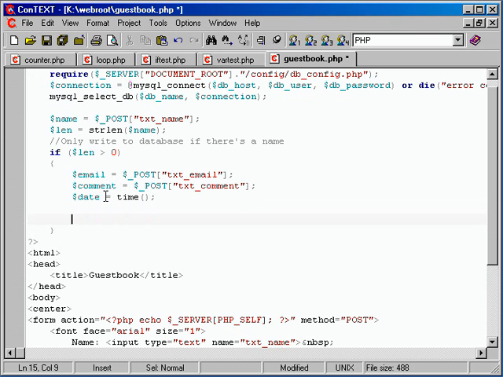So now we need to actually set up the MySQL query. We're going to say query equals, and query will be an insert into that guestbook table. Now we're going to specify what exactly we're going to insert. We're going to be inserting into the fields: auto ID field, name field, email field, comment, the date. I called the field date auto because that's basically being created automatically.